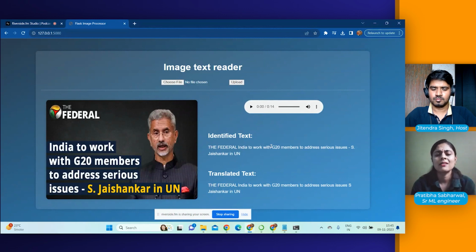Okay, and it's not necessary to use all the APIs at once. We can just make it to the point where we are just extracting the text, or maybe extracting the text and then translating, and there's no audio involved. So as per the use cases and the requirement, this functionality can be modified, but in this particular app we are using all the three together.